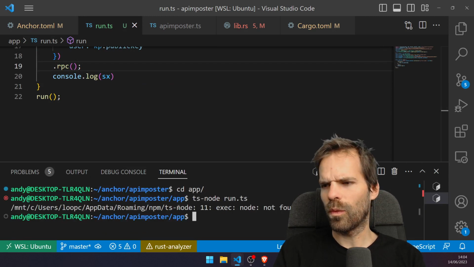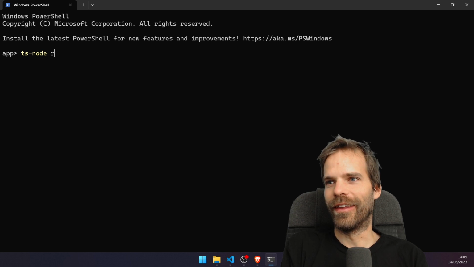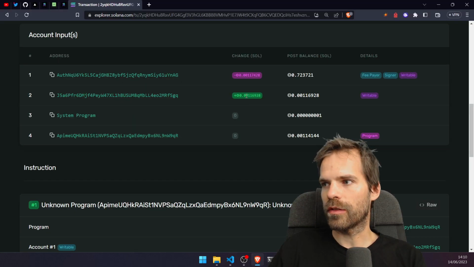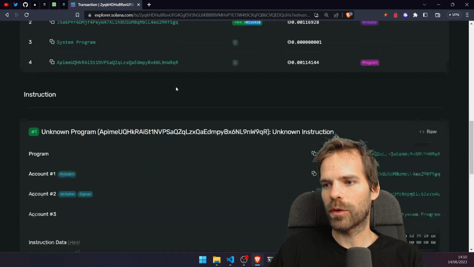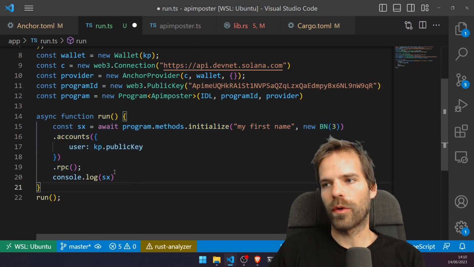Let's run this. What? TS node not found? Lol, I'm gonna start it from Windows because I can't be bothered. TS node run. Seems to work. There we go. Transaction goes through. We've created this account. Probably written a bunch of data into it. Perfect. So we could call our program.